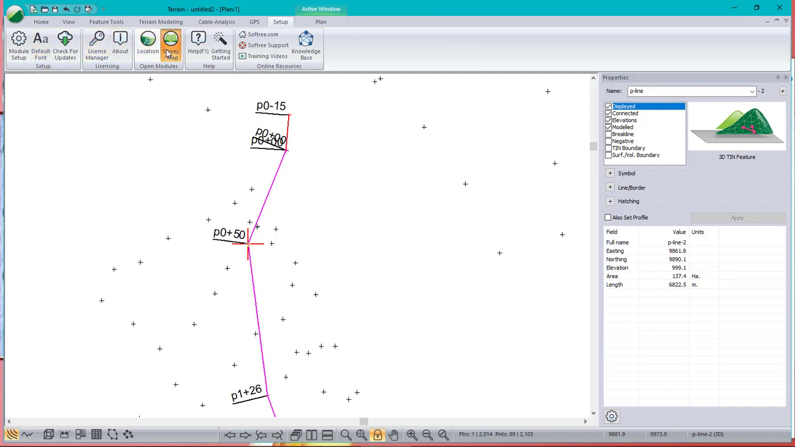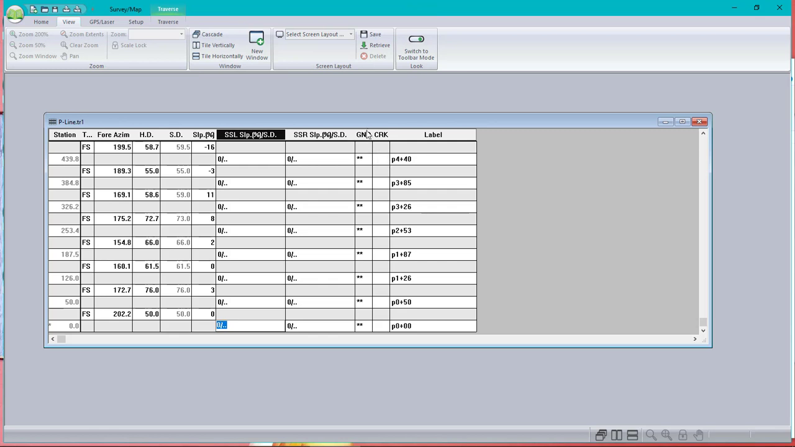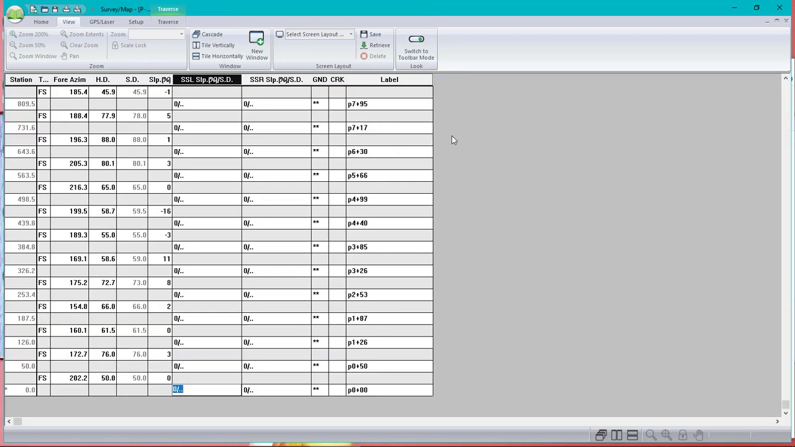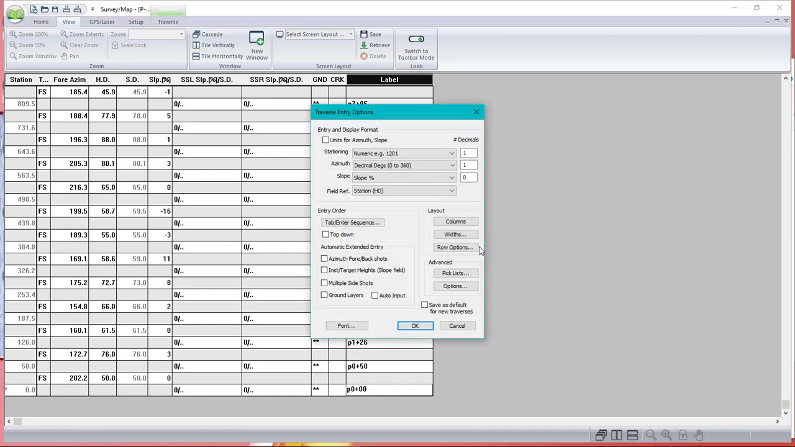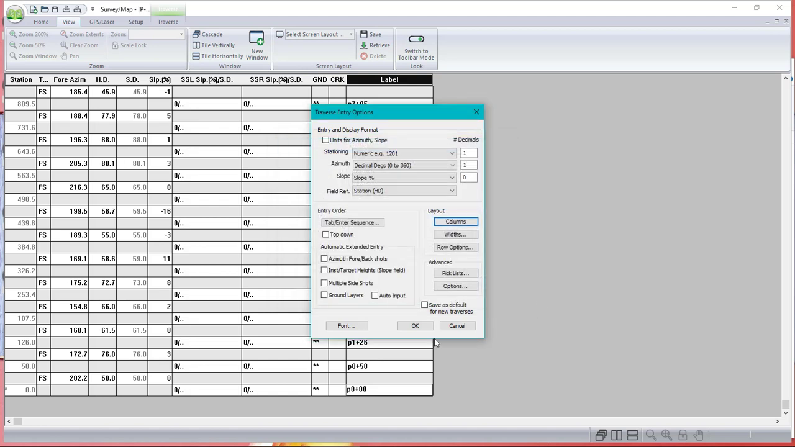Back to the survey map module. Here's the P-line file I just created, and you can see it's got all those comments in it. It starts at station 0 and continues on. And it's got more columns than I need, so I could change that. I could remove some columns here, like side shot, ground type, creek, etc.